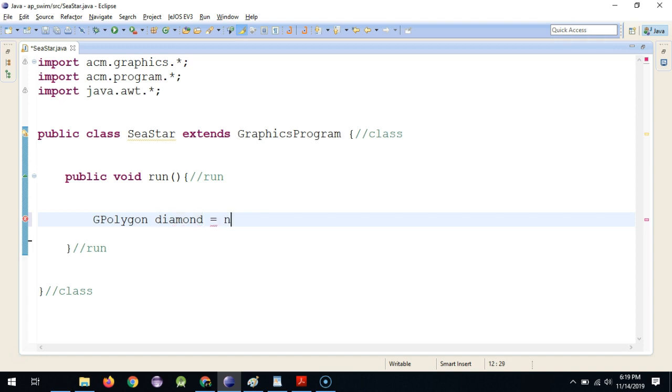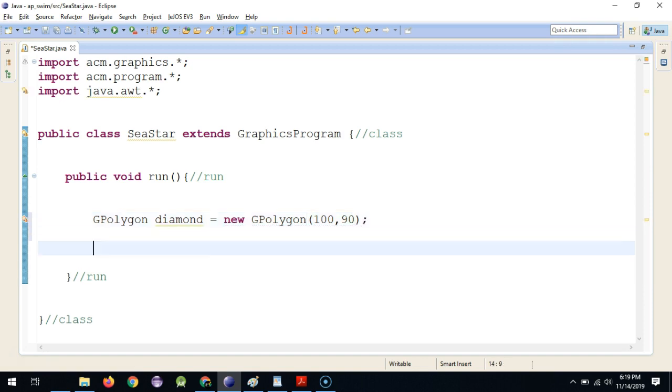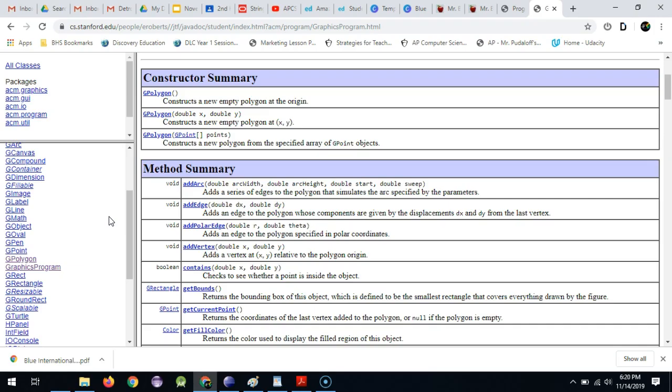And I'm going to assign it a new G polygon. And if we recall from the picture that we drew, the first point, at least the top point, will be at 100x and 90y. And then all I really need to do is take a look at this.